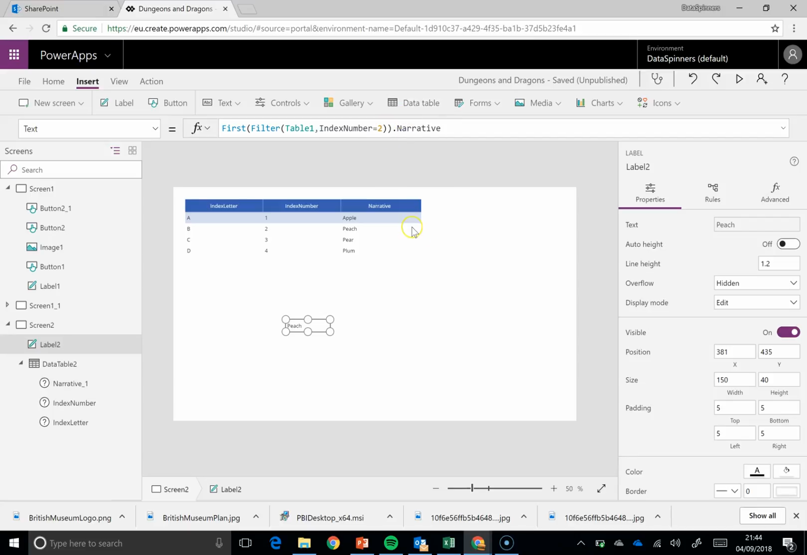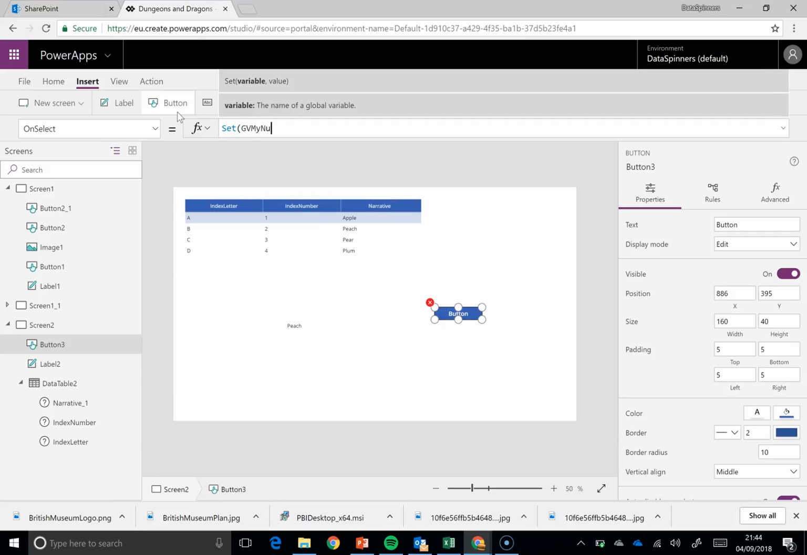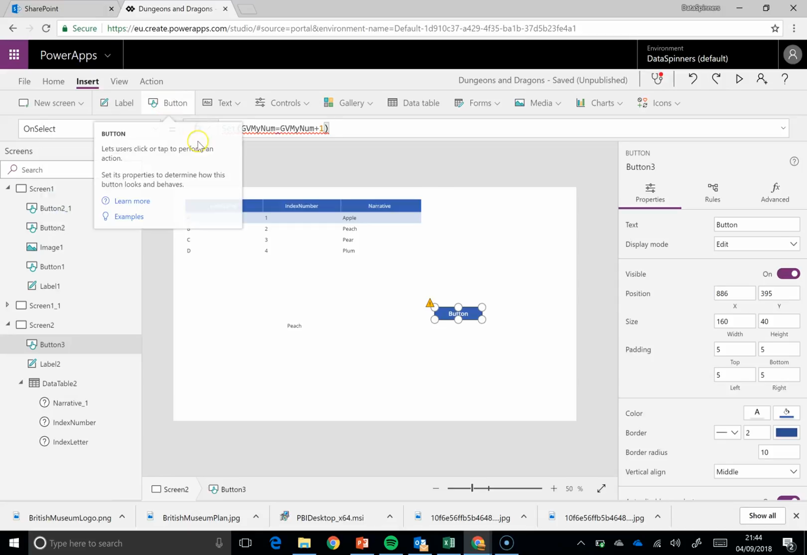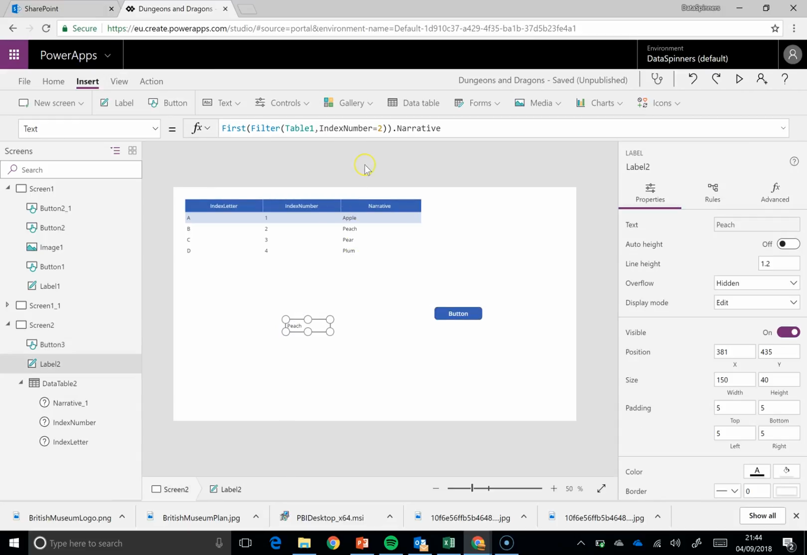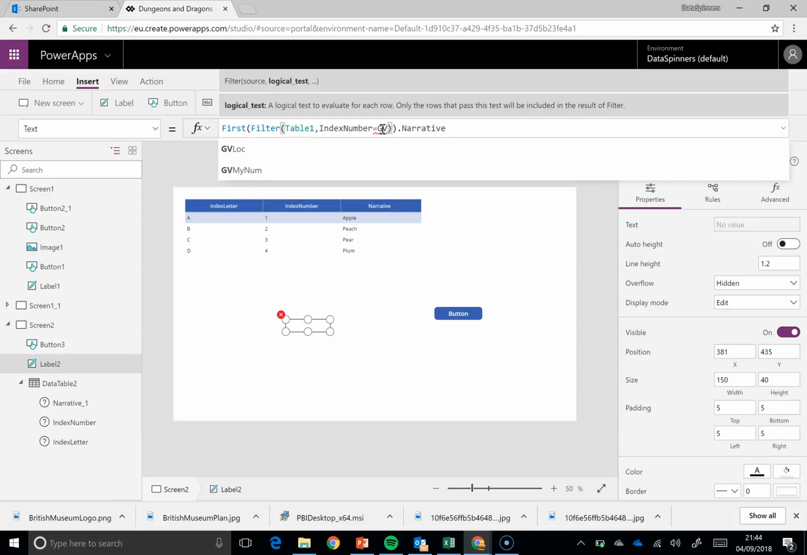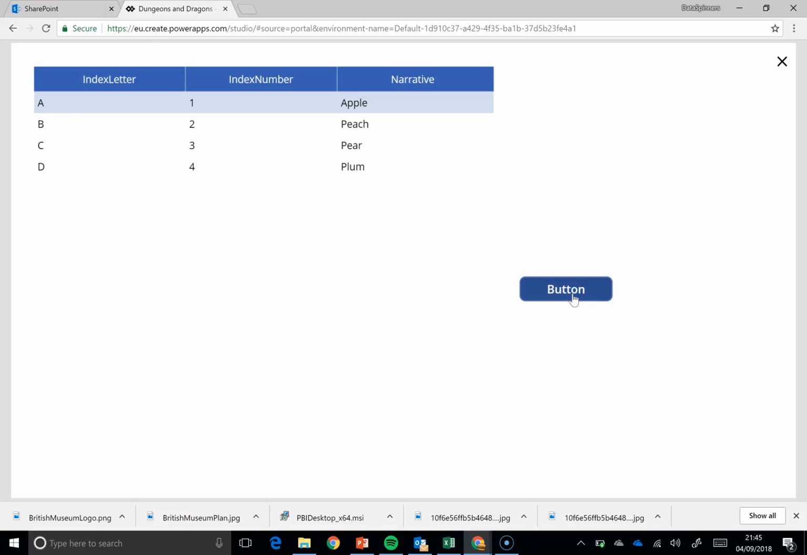But if this index number is a variable, then we can insert a button, and set on select set gv my num, gv my num plus 1, close the brackets. I think it's not equals, it's actually a comma. If I press enter on that, that's good. Then instead of having index number equals 2, we can have it equals gv my num. Bear in mind gv my num has not actually got a number in at all. If we hit the button, gv my num becomes 1, and it's apple, hit it again, becomes peach, pear, plum. And it's as simple as that.